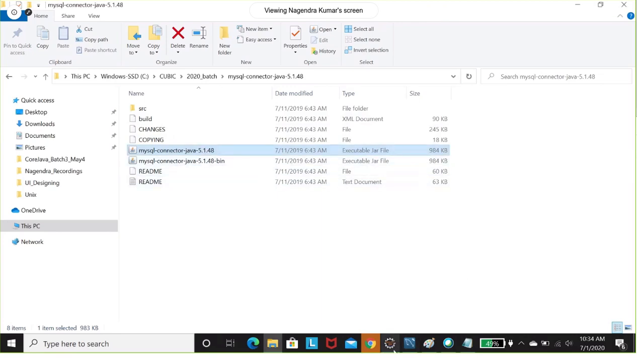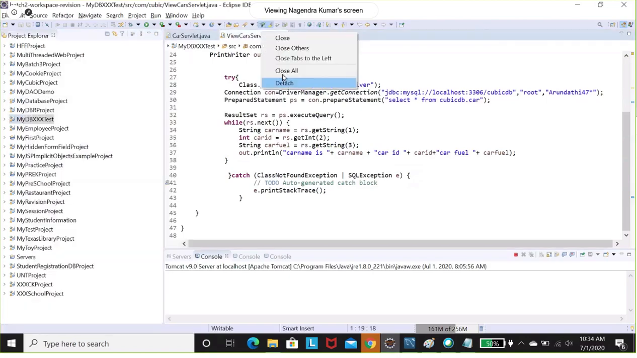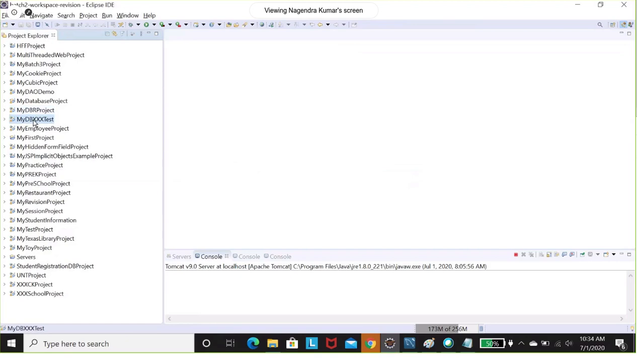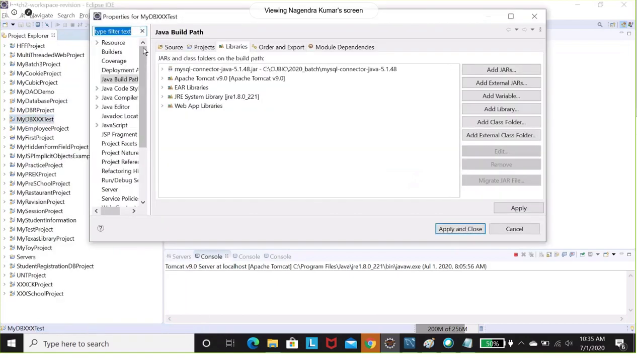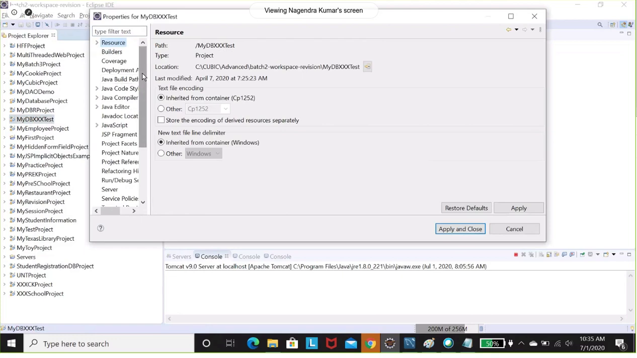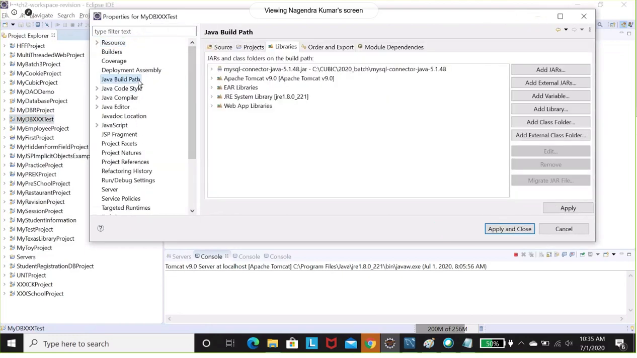How to add? You can see my Eclipse, right? For example, this is my project. Let me close everything. From this project, I want to connect with the database. So I need this jar. So I will just right click, properties. Then I will click on Java build path. Not only this jar, you can add any jar to the build path. You have to add the jar to the build path.